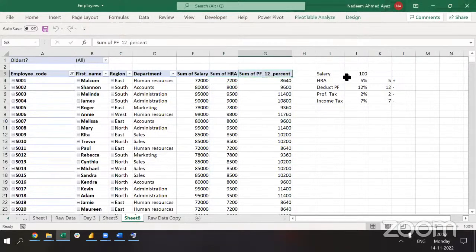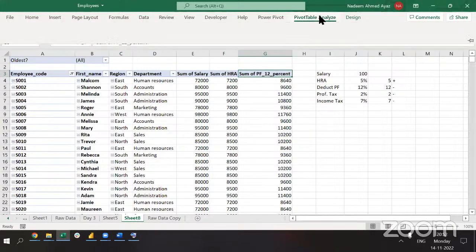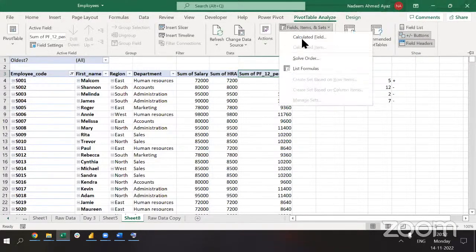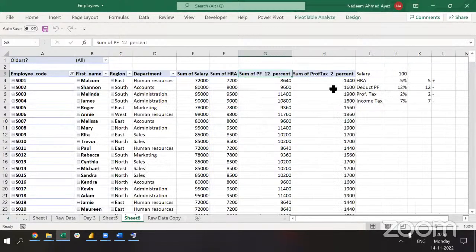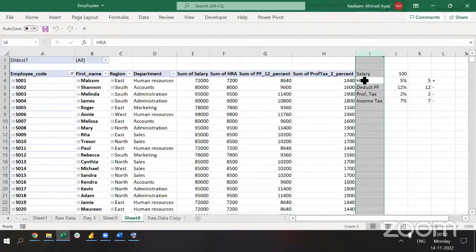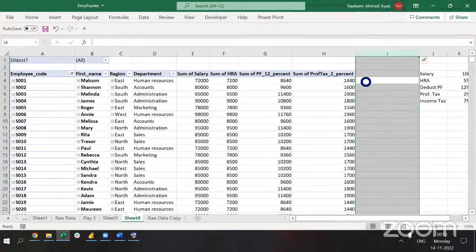Let me go back and add professional tax. I will say, okay, please calculate a field called professional tax, which is at 2%. How do I do it? I say salary into 2% and I click OK. I got the professional tax. If I try to add more columns, this data will be overwritten. So I will move this a little to the right side.